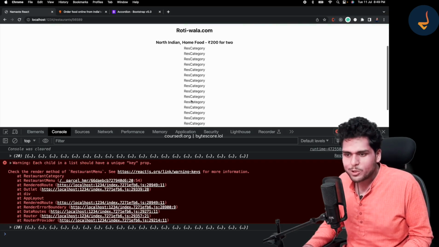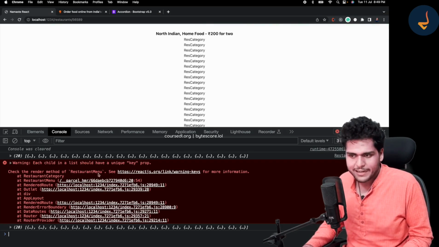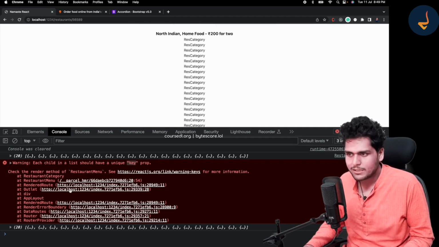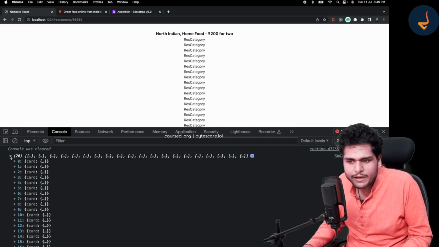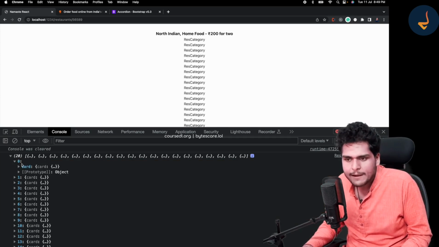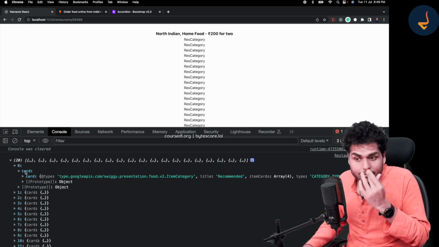Let's try to build it. Let's fix all these errors. We have a key property error. We have used map without a key. So let's fix all that. If I see the data over here, I have this card.card.